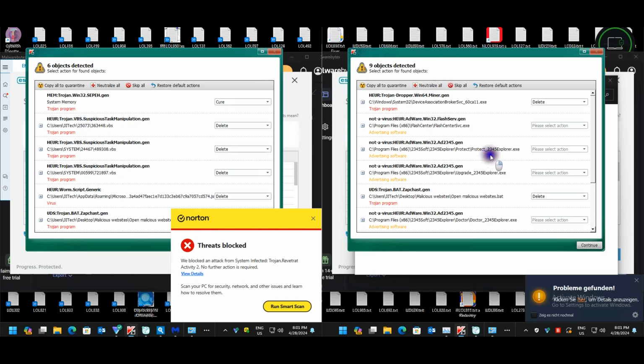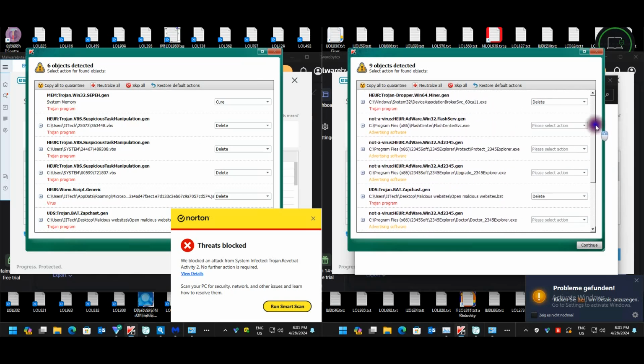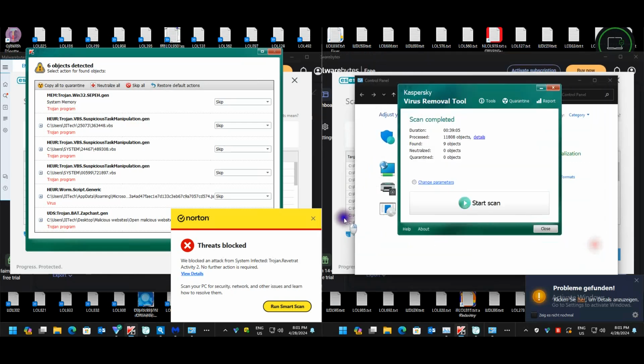On Bitdefender we've got 9 issues, but it seems like we don't have anything running in memory, and we only have 1, 2 that are red or as Trojans. The other ones are just advertising software. On Norton they all seem to be viruses and all Trojans and 1 virus. So although it's a little bit less, seems like it's a little bit more severe. So it looks like Bitdefender might have done a little bit better on this one.